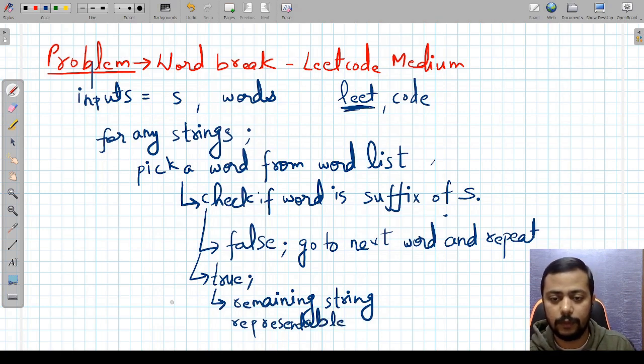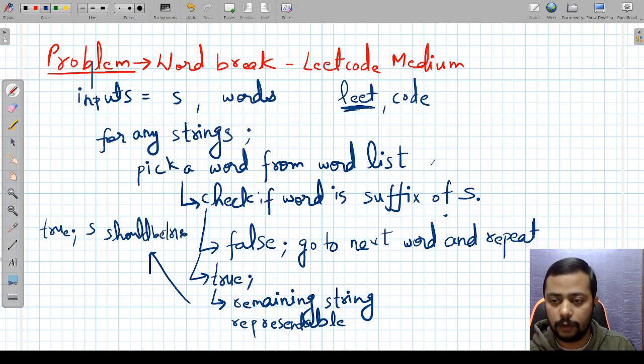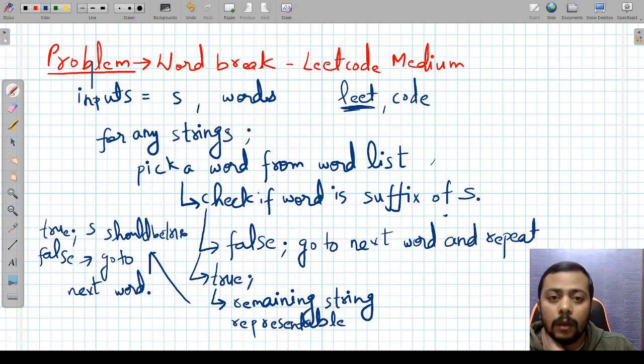Then again, if this thing is true, then yes, s should also be true. The result for s should be true. If that is not the case, then again we will go to the next word. Cool. So yeah, this is overall how we will be proceeding.